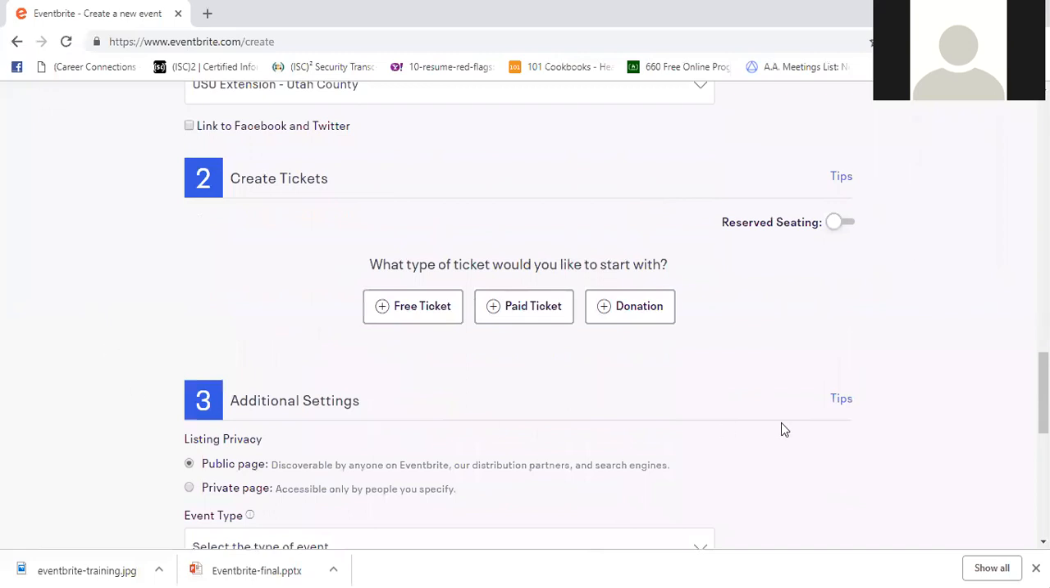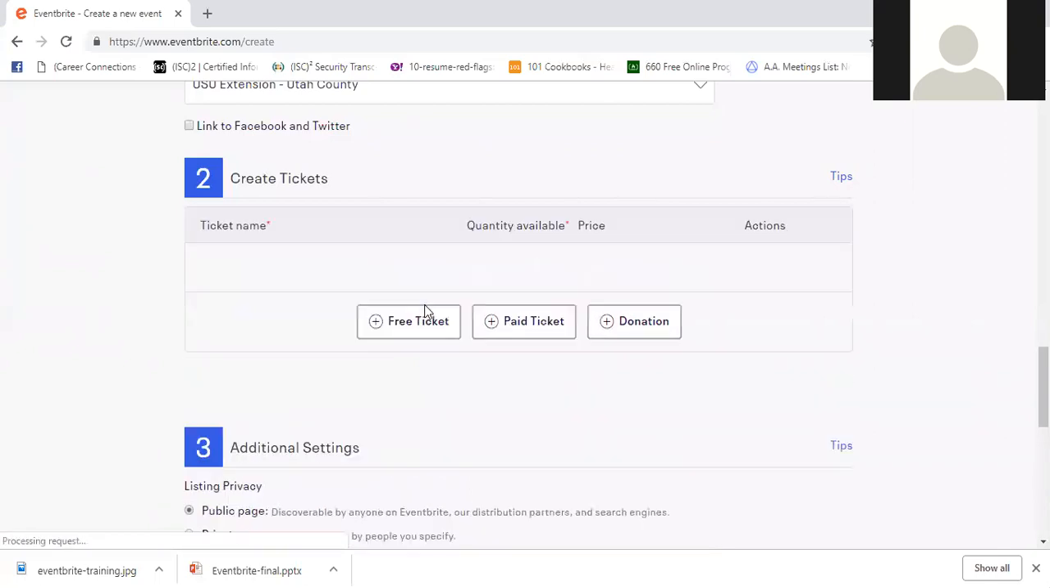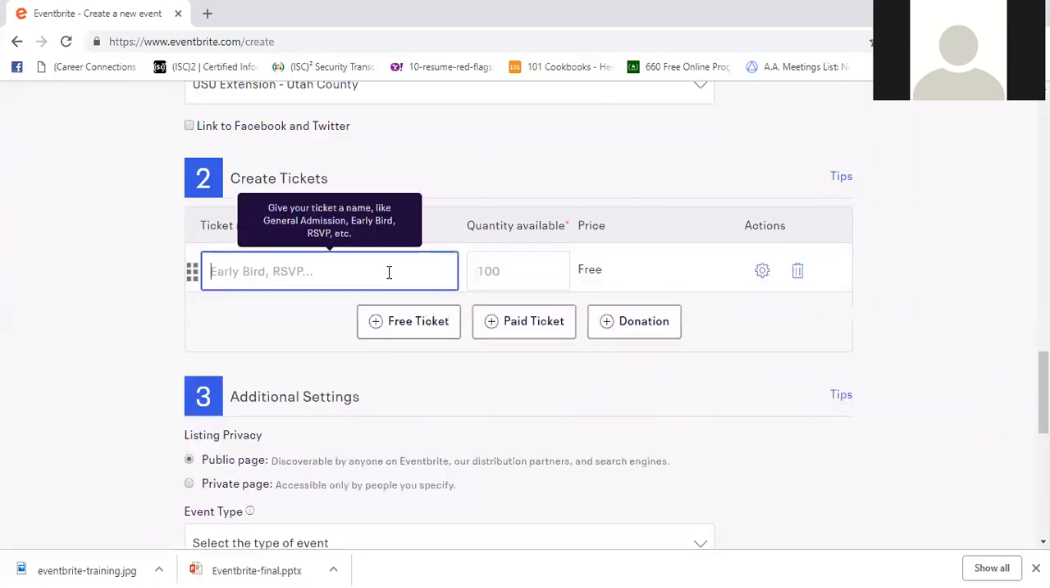Okay, here's when it's not complicated, but you have to put in a few more details, is when you go in to create your tickets. So you can see that EventBrite offers you the ability to do free tickets, a paid ticket, or a donation. We typically don't do donations. I'm sure someone has at some point in time, but I've never done an event with just a donation. So free tickets and paid tickets are definitely the most common. So we'll just do a free ticket for an example.